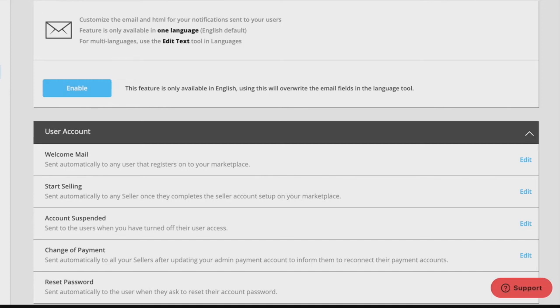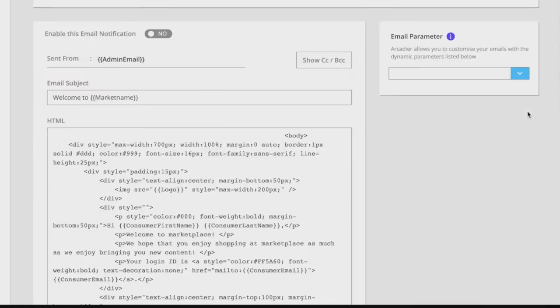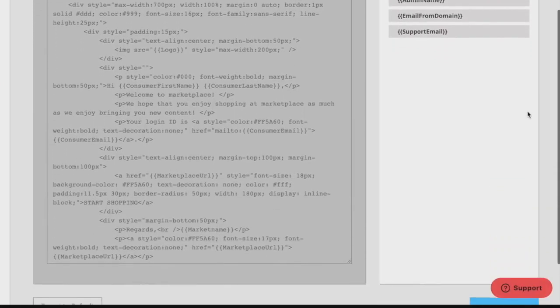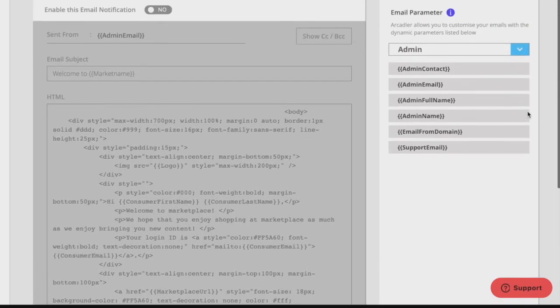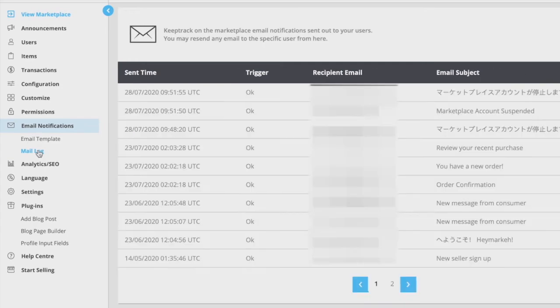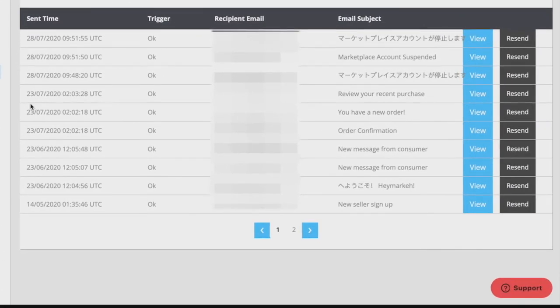Opening up individual email notifications will let you view the HTML code in each template, which you can customize yourself once you've enabled this feature. You can hire a digital content creator with HTML experience should you want to make HTML edits to your email notification, for example, adding visuals or changing aesthetics. You can also track the email notifications sent out to users from the marketplace via the mail log, where you can also view individual emails sent or even resend them if needed.